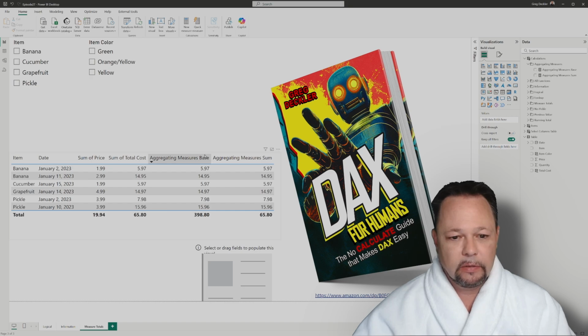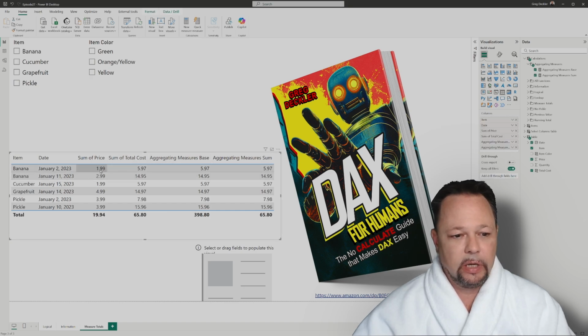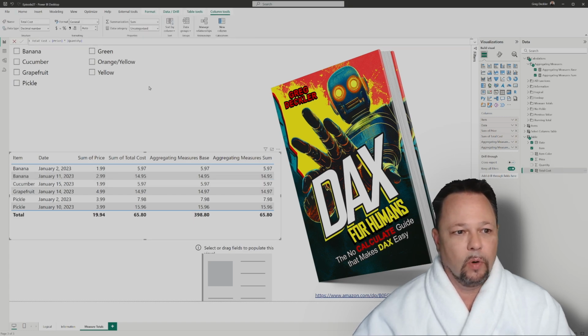Now for the setup for this, imagine that the price of bananas has changed over time. So in this case, the price of bananas has gone up by $1. Now this is not a problem for our total cost column, where we're multiplying the price column by the quantity column. And you can see we get correct answers at the row level and at the total.